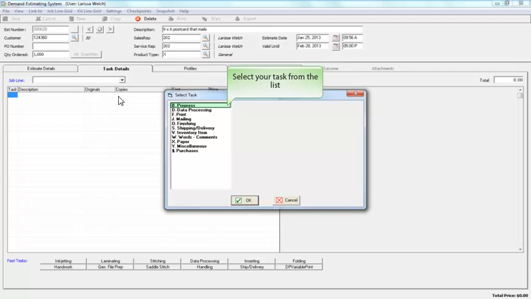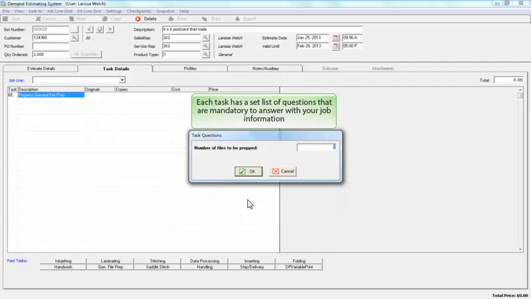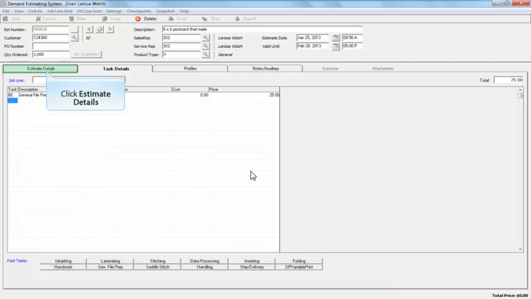Select your task from the list and click OK. Each task will have a set list of questions that are mandatory for you to answer with your specific job information. Click OK once you have answered all the questions. There are Fast Task buttons located at the bottom of the screen that allow you to add that task with one click. Click Estimate Details to return to the Details page.